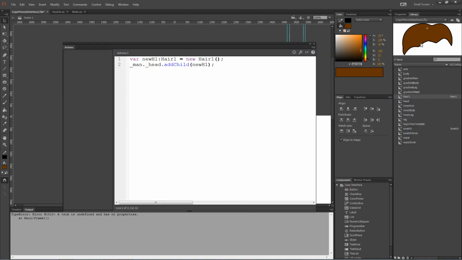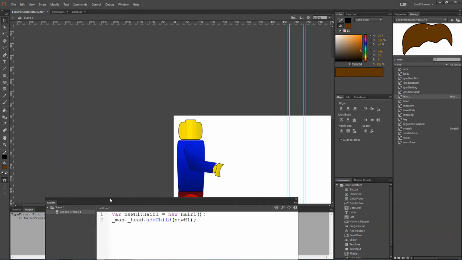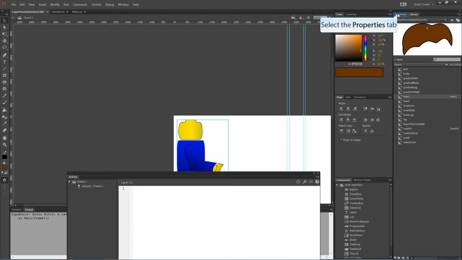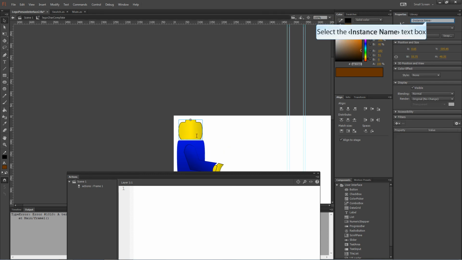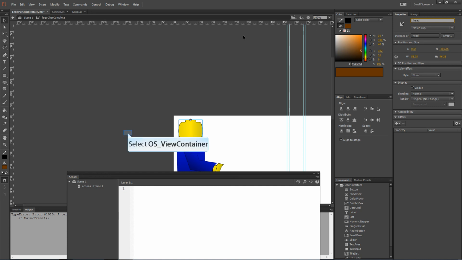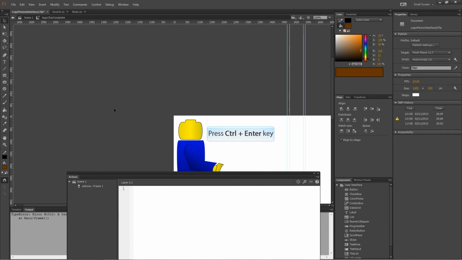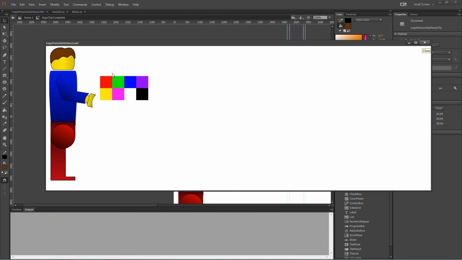Term undefined. Now that's likely to be an instance name issue, so I just need to go to underscore man, check that's the correct name. Yeah. I'd not given an instance name to underscore head. Okay. So if we test that again, you'll see that it's now taken up the position on the head where we wanted it to be.